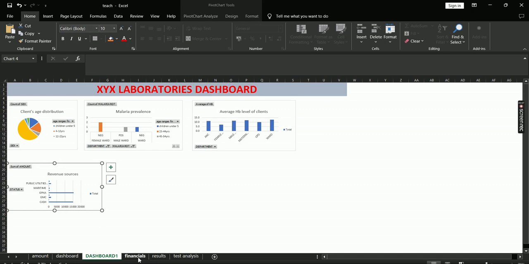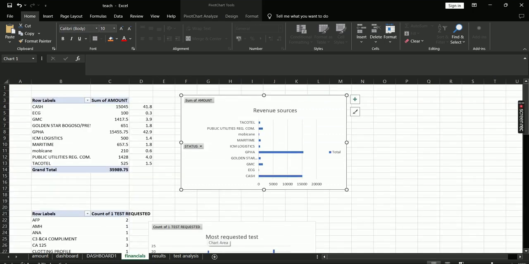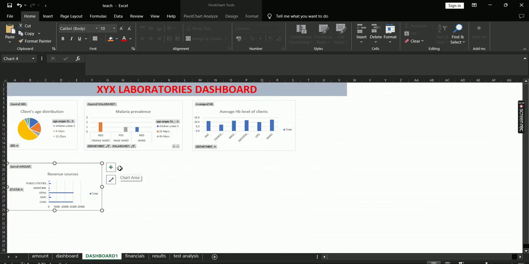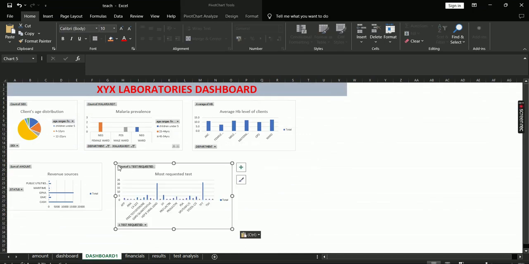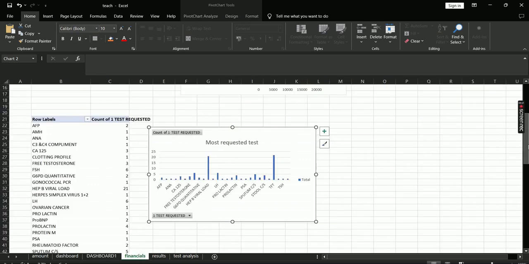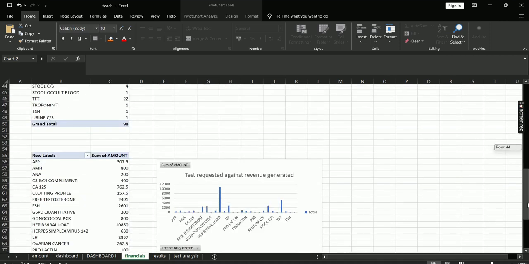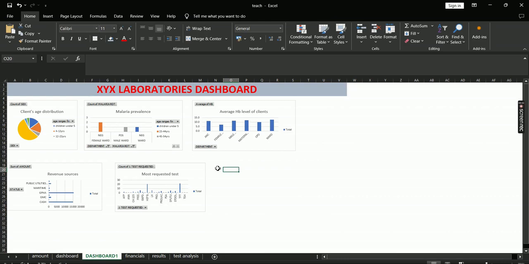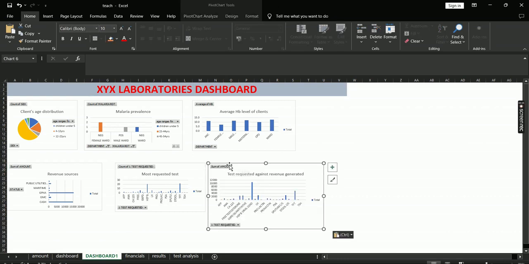We go back to financials. We copy the most requested test, come to the dashboard and paste it. Okay. Then the last one on financials, we have the test requested against revenue generated. Come to the dashboard and we paste the last one.